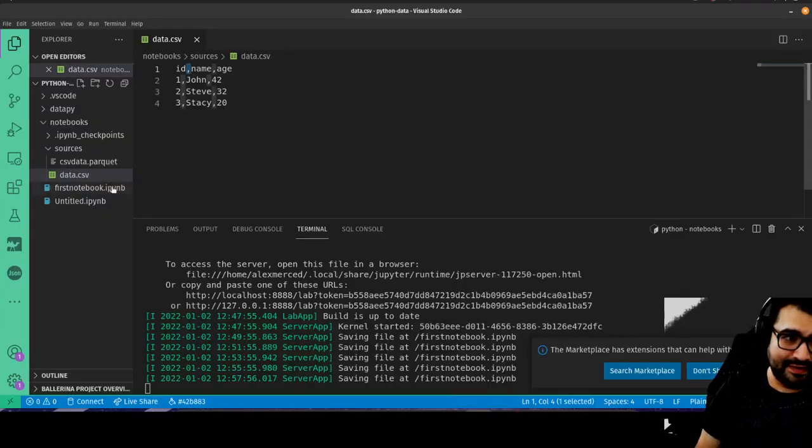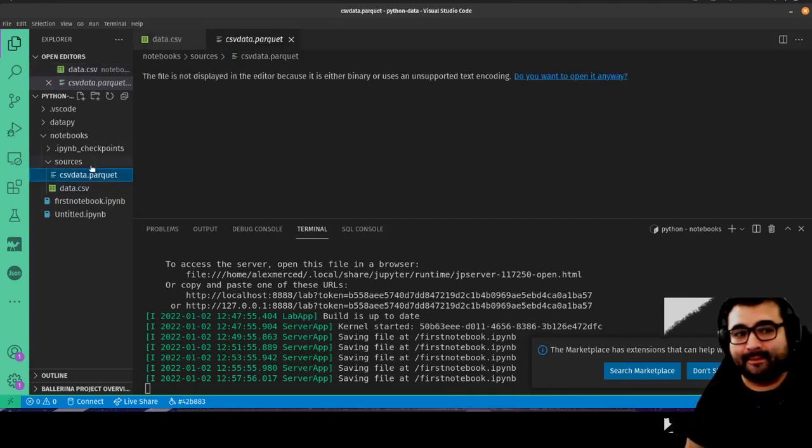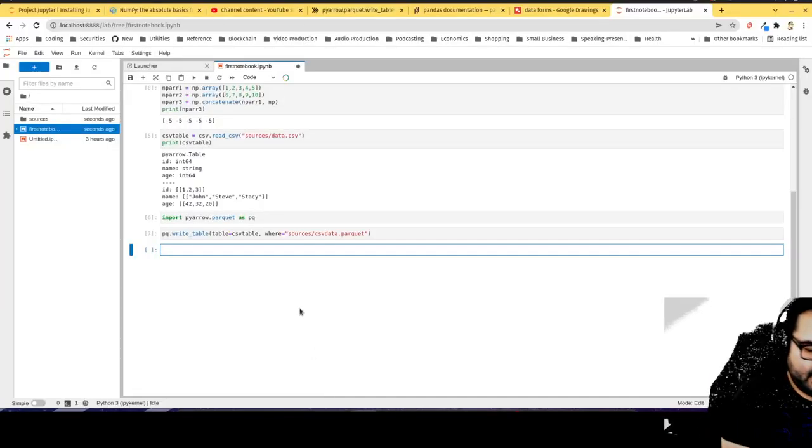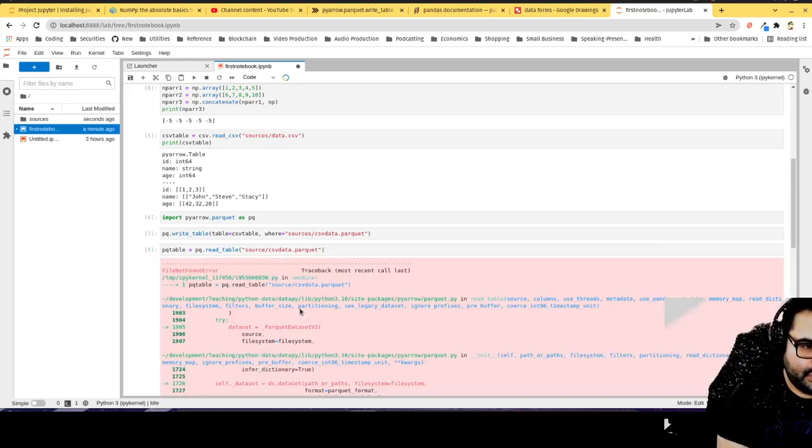And let's just see if that file got created. And there it is, csv.parquet. Okay, cool. Now let's see that it actually encoded the data correctly. So let's open it up. I'm going to say pq_table equals pq.read_table, and I'm just going to say sources/csv_data.parquet. Okay, so that's the file.